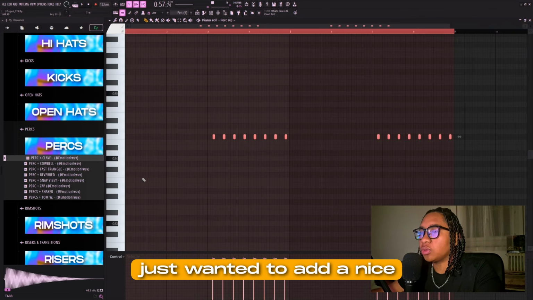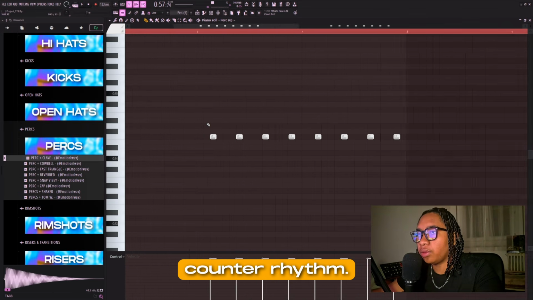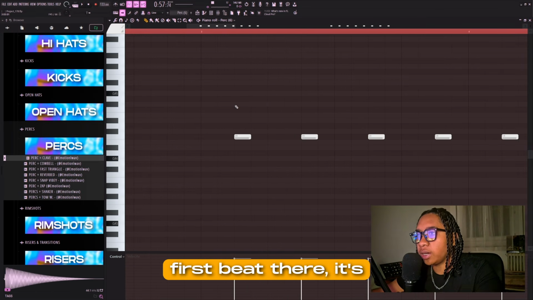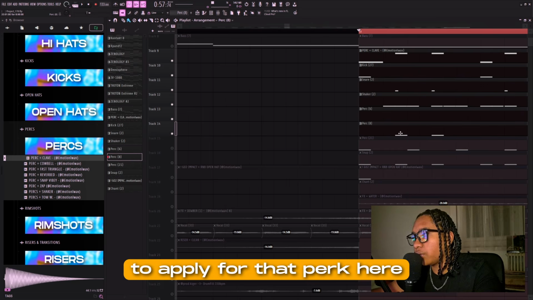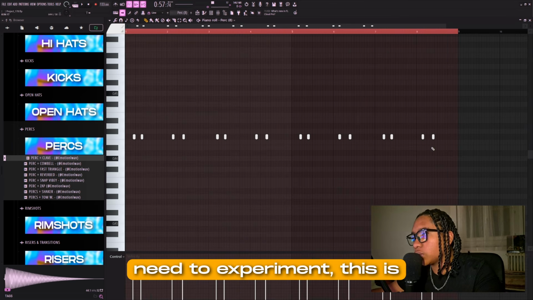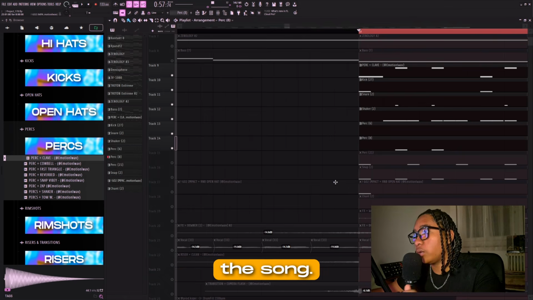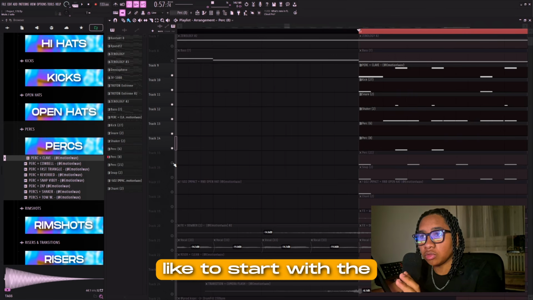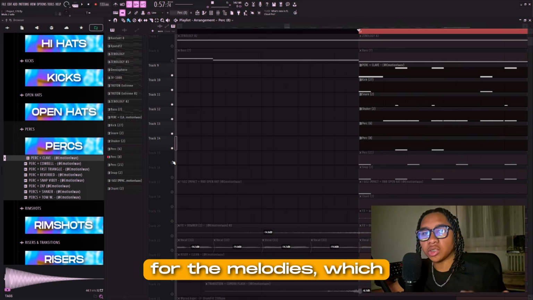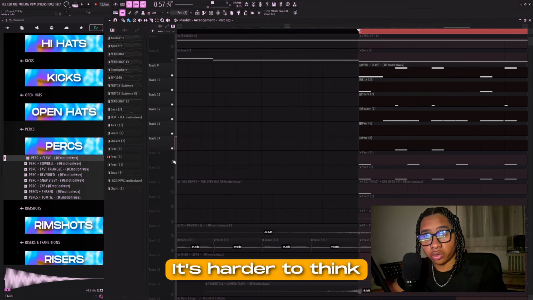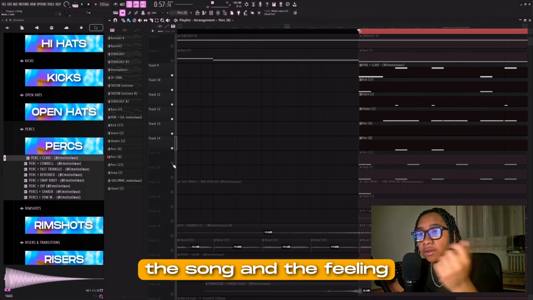Then for the perk, I just wanted to add a nice one that plays the counter rhythm. So as you can see, instead of playing on the first beat there, it's playing a little bit off with the cells like this. The same one is gonna apply for that perk here. So again, perks basically need to experiment. This is all about how you hear the song. That's why sometimes I like to start with the drums, because I already get the feeling of the song just before brainstorming on the ideas for the melodies, which is harder. It's harder to think about the melodies, but the song and the feeling, it's easier.